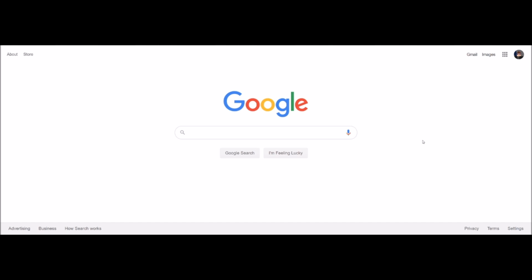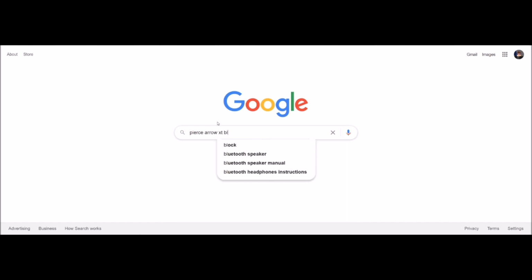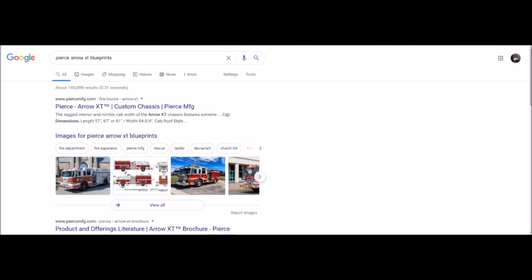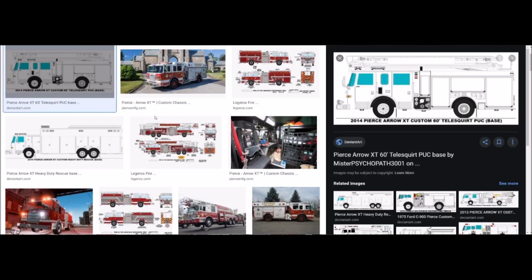For this example, I'm going to be searching for a Pierce Arrow XT cab. So here's what I do. It's very easy. You don't search "template", because that's not what it's called. You're using it as a template, but you don't want to search templates. What you really want is blueprints. Okay, and in this case, we go to images, boom.